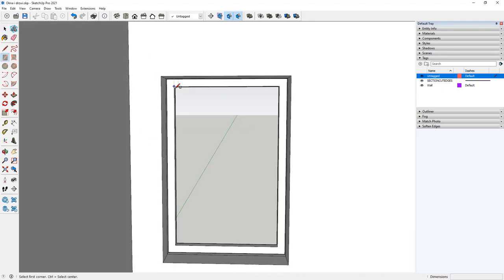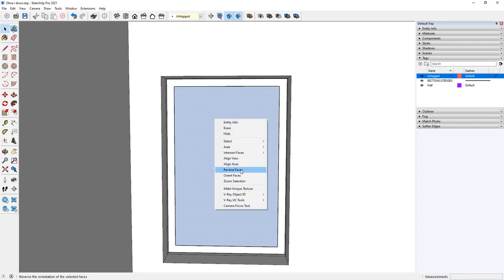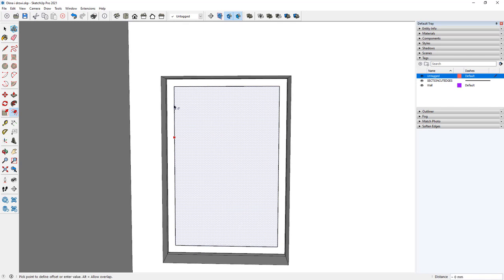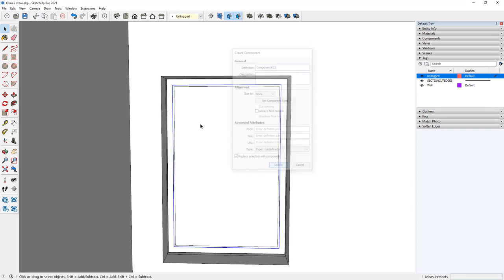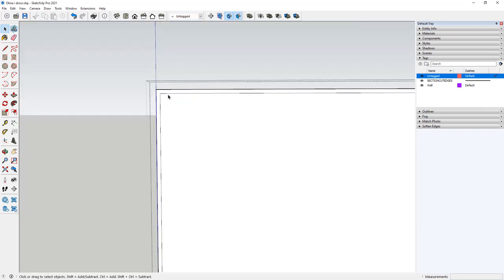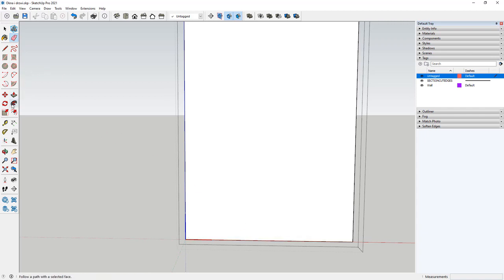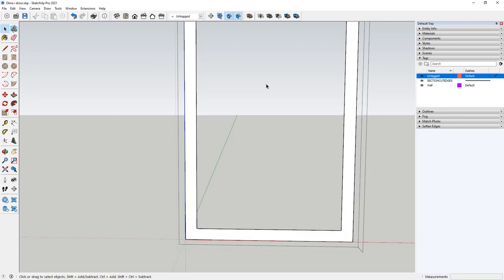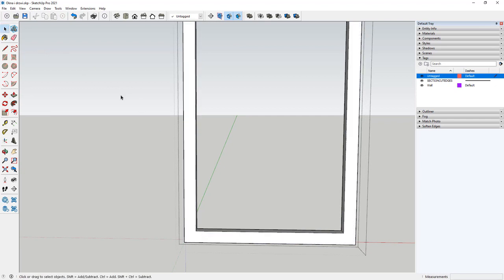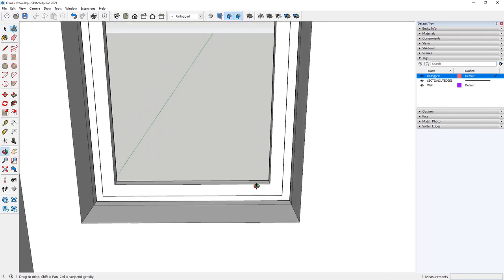Now we need to create the inside frame. So again, reverse with the offset bigger than our window frame. Then we need to make it a component. Go inside and remove all the unused lines to remove all the edges. Okay, then offset with 50 millimeters. Remove the center plane and add the thickness with 40 millimeters. And we are done with the windows.